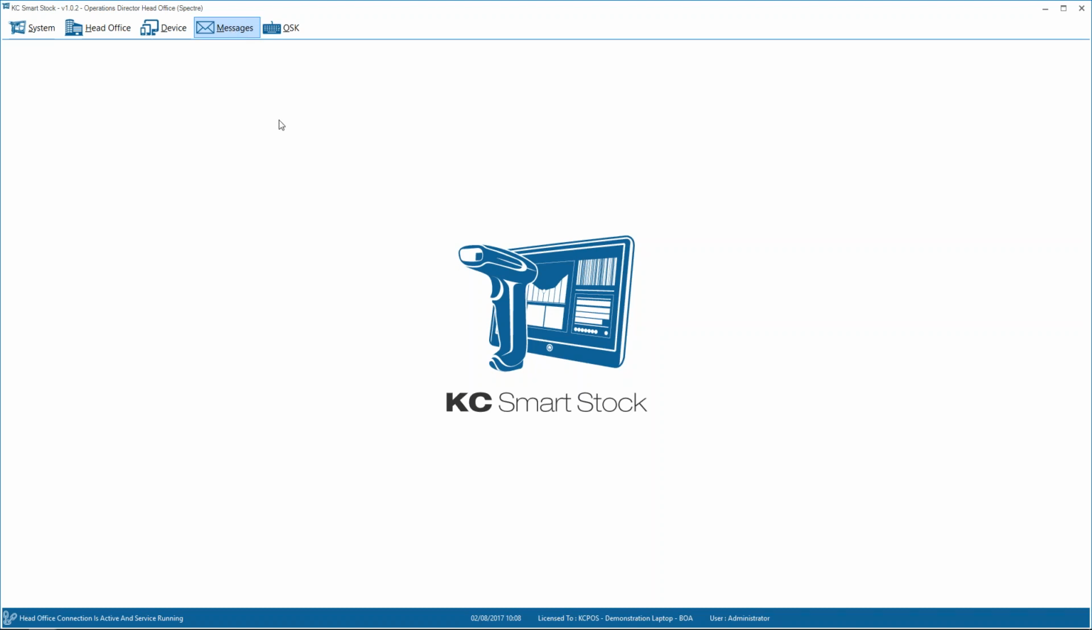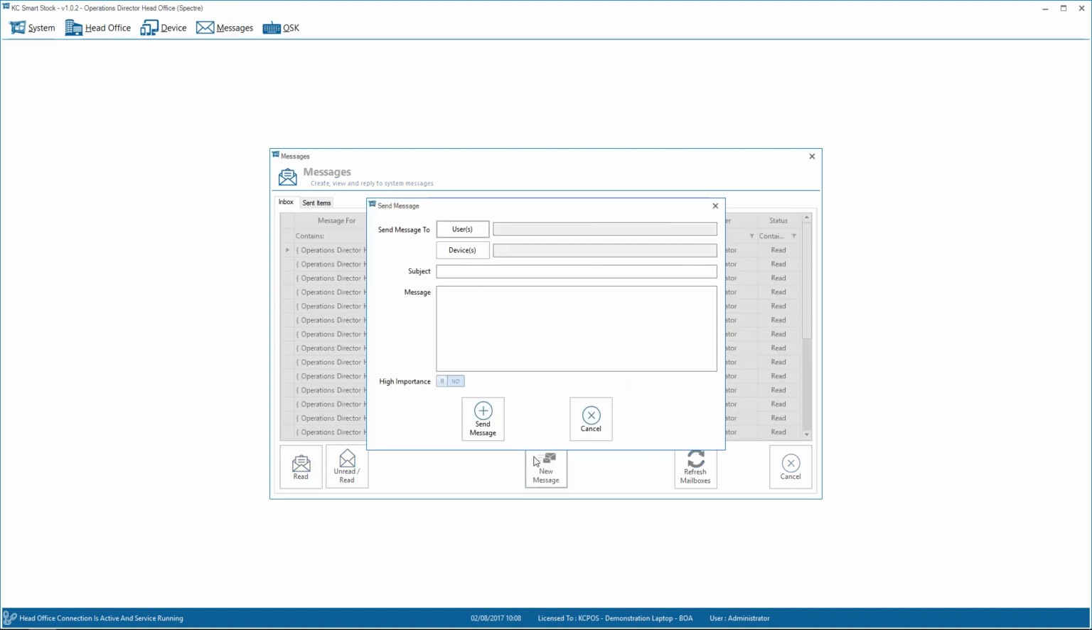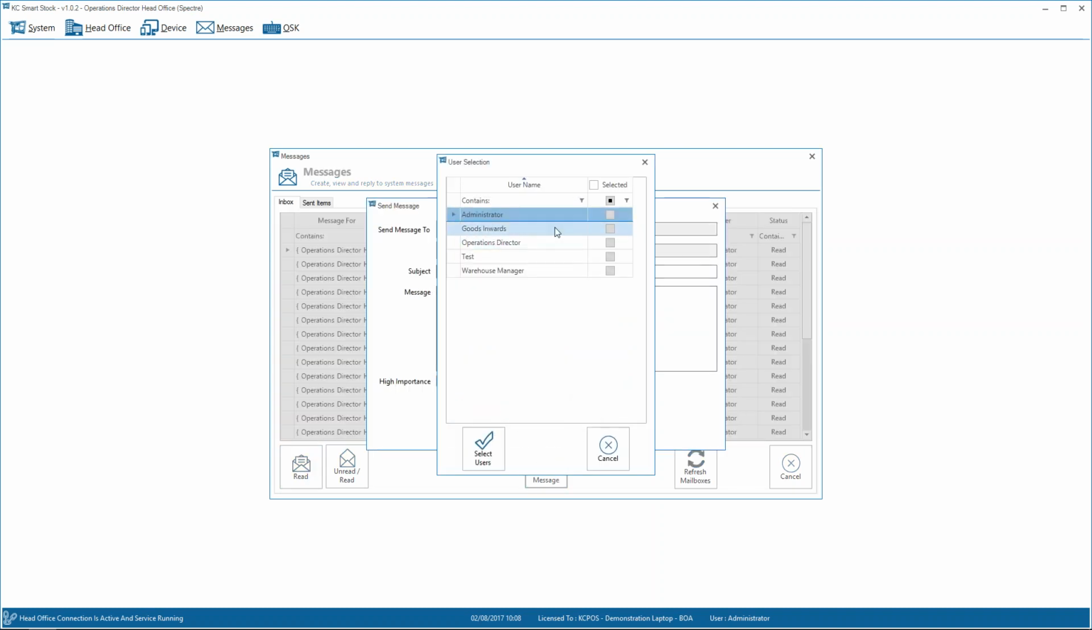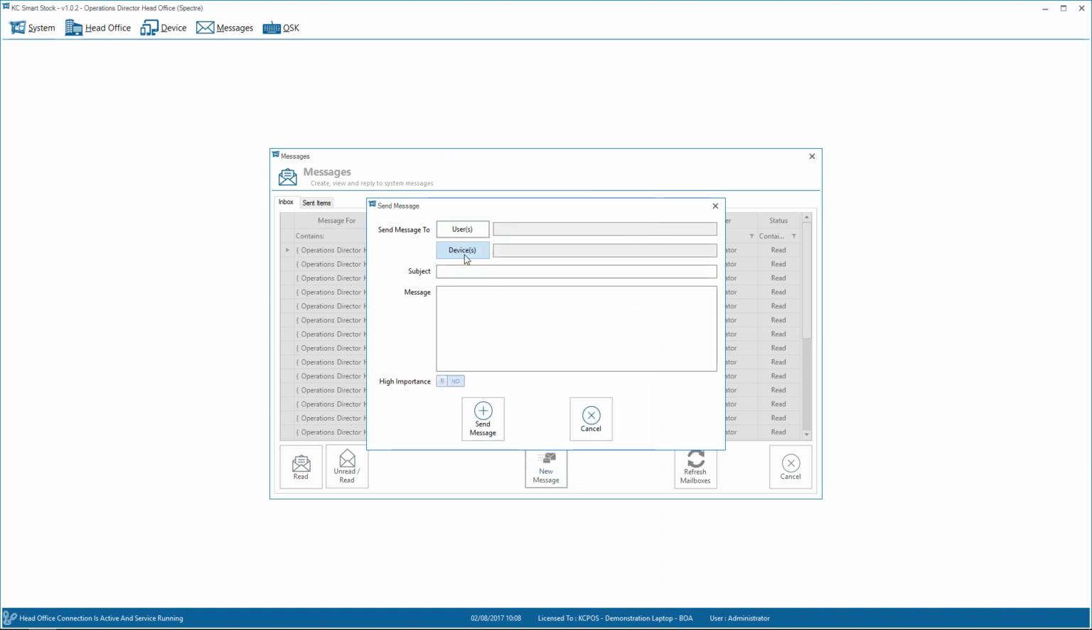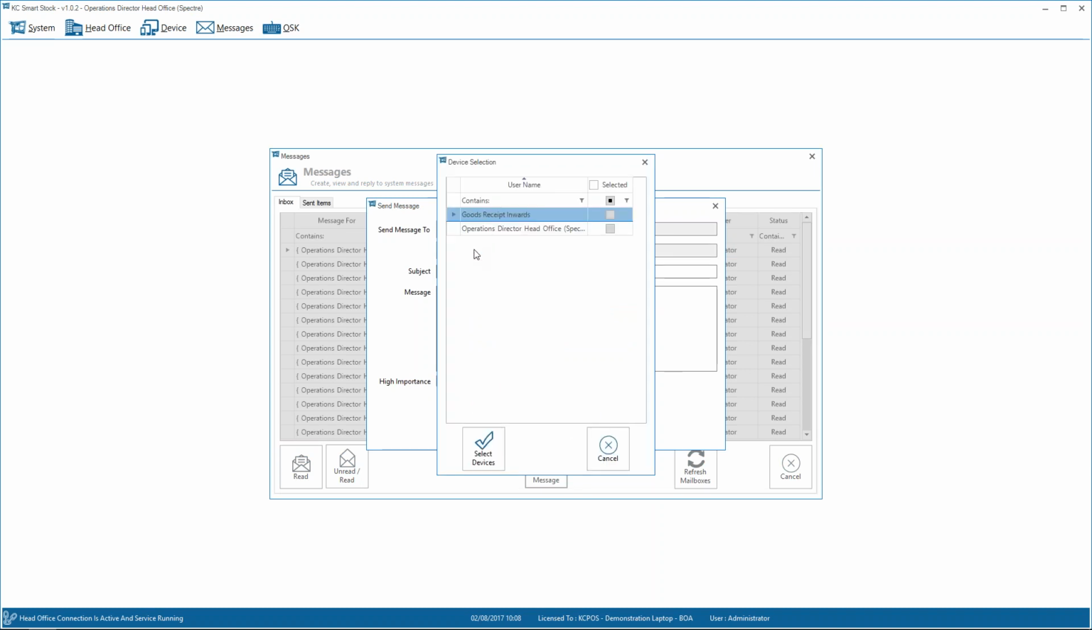Within the Smart Stock messaging system, we can create messages and send them to a single user or multiple users, or to a single device or multiple devices. When we send a message to a device, whichever user is logged in on that device will get and display the message. If we send the message to a specific user, then whichever device that user is logged onto, or next logs onto, will receive the message. So it gives us the flexibility to send messages either to a specific device or to a specific user, irrespective of what device they're working with.